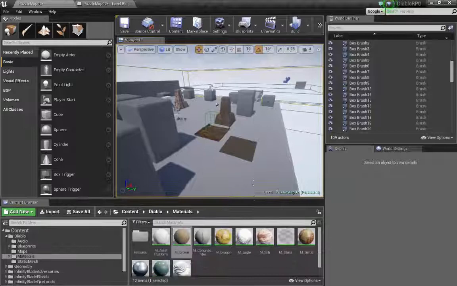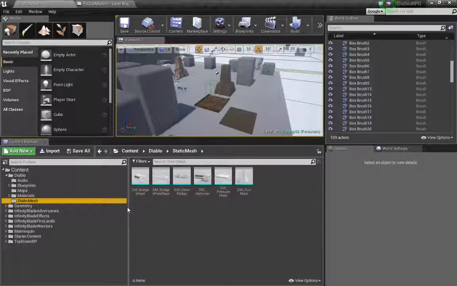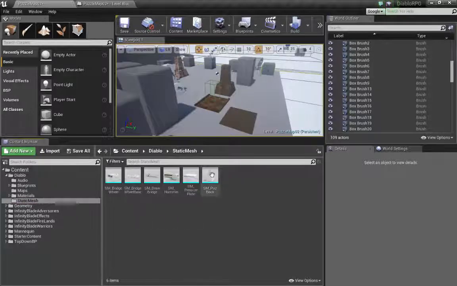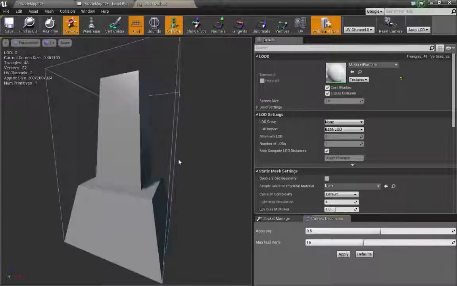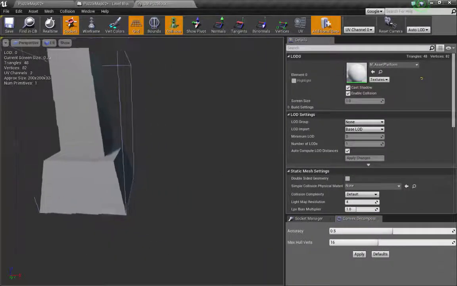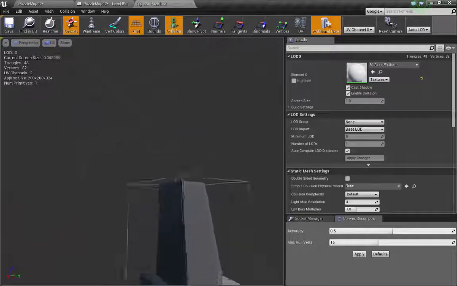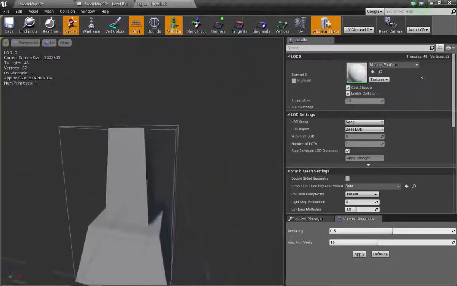So I create it in that folder, and I go to that folder in the content browser, and I see here SM push block. Double click on that, and here we have our static mesh. So using brushes to create static mesh is a great block out material. It's quick. It has its flaws for sure.